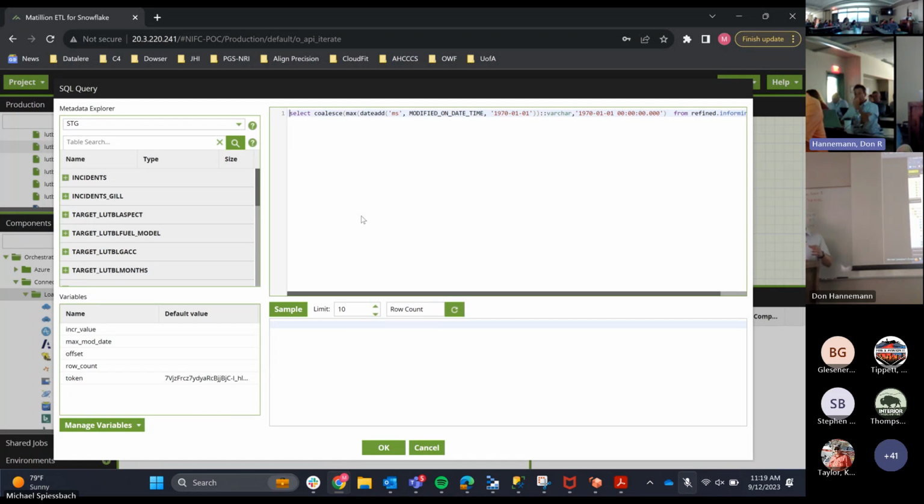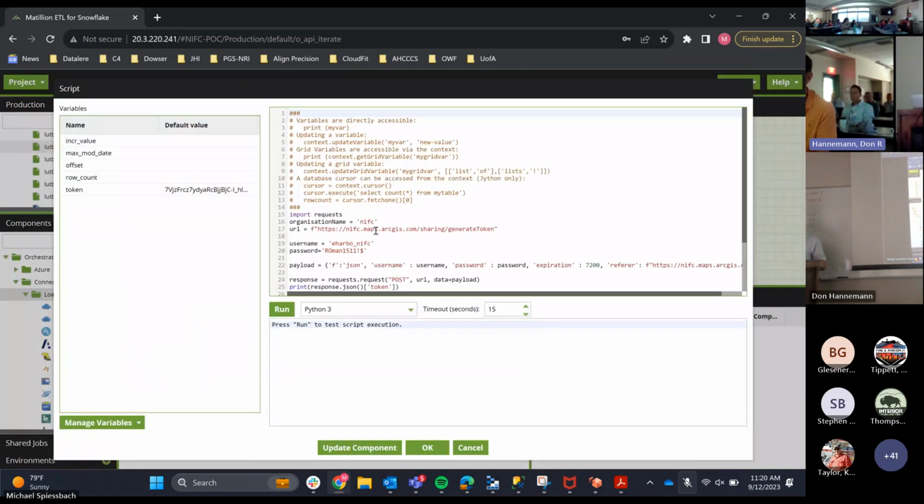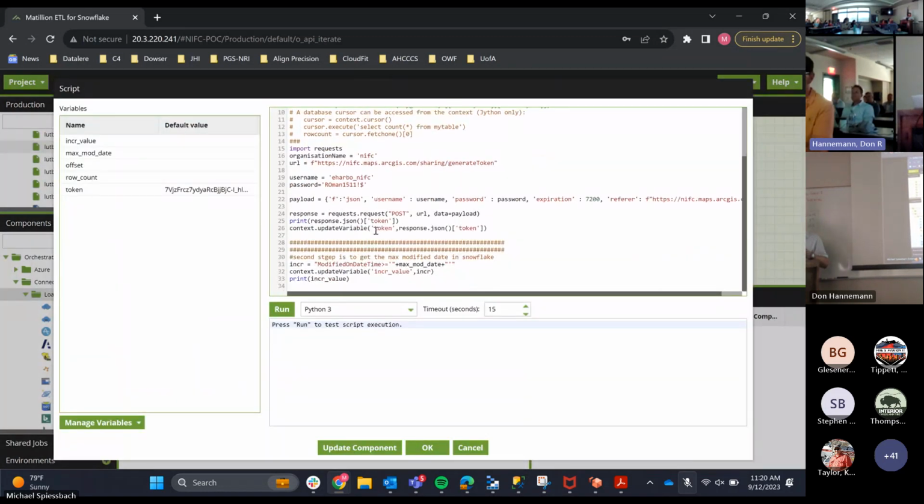And that allows us to write a query to ArcGIS through this Matillion API and pull only the data that's new and changed. We don't want to be iterating over 600,000 rows of data in chunks of 2,000 every 5 minutes. So we want to only pull the newest, new and changed data. So we're pulling our most recent modified date time from that Inform data set. And then we're doing some conversion and setting some variables and things like that.